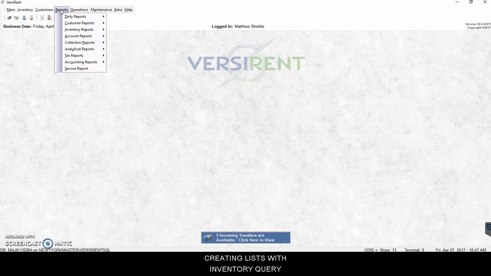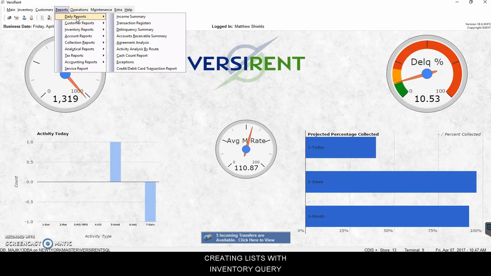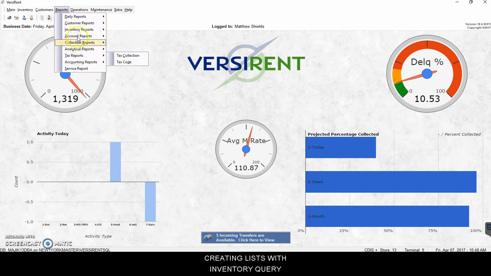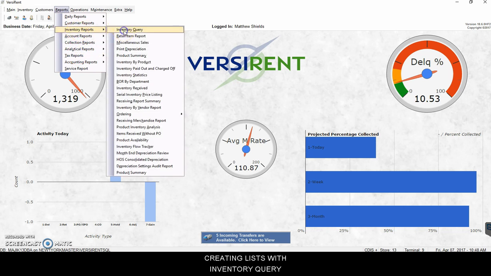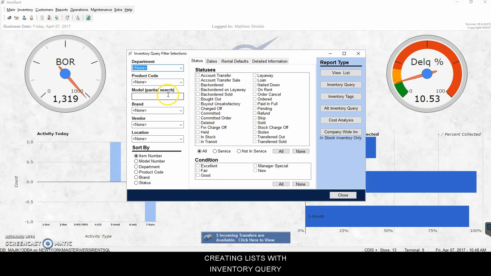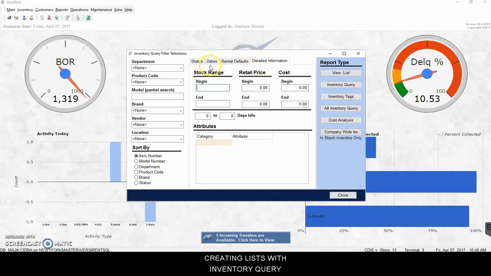Another nice list feature in inventory query is going to be printing your idle inventory lists. It's also very useful if you want to print a list of specific items, specific categories, or generally it's used for days idle. So in this case you would want to look for items that are in stock, and then you want to click up here under the detailed information tab, and it brings up stock range, retail price, and cost, and days idle.